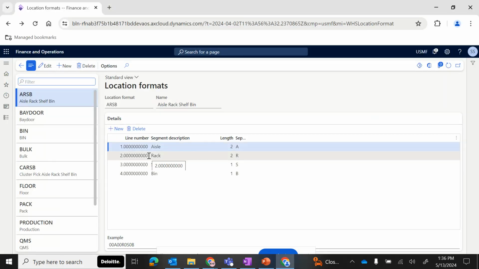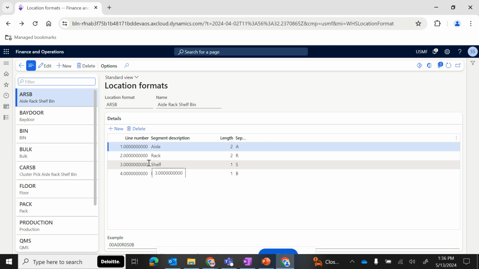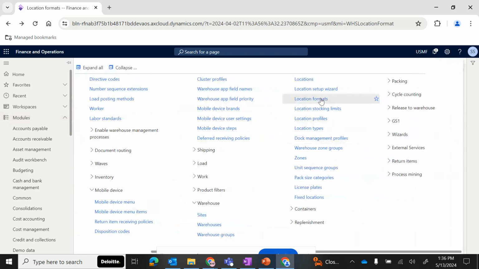So what kind of location format you want to have in your warehouse, you need to configure it over here when you are finalizing your warehouse processes. So that is getting defined in your location format.